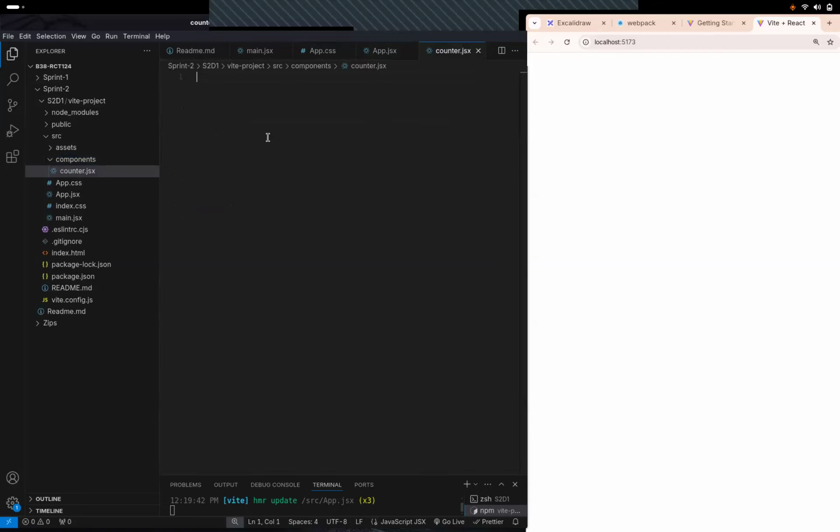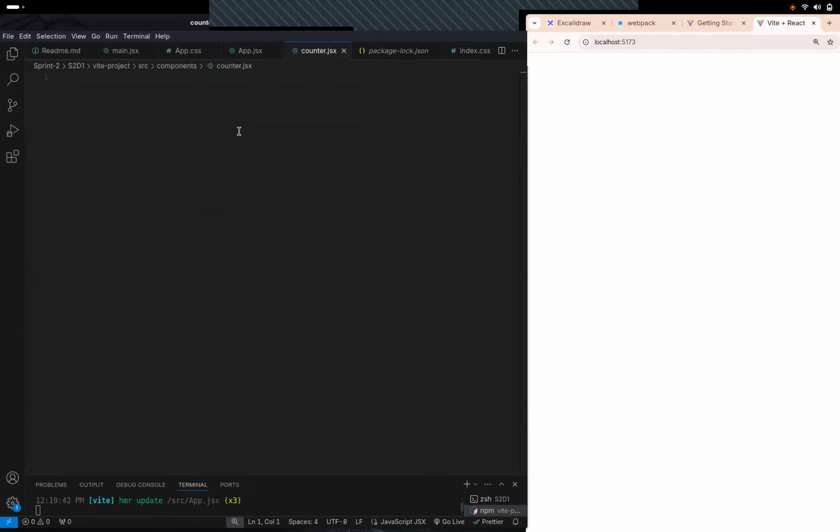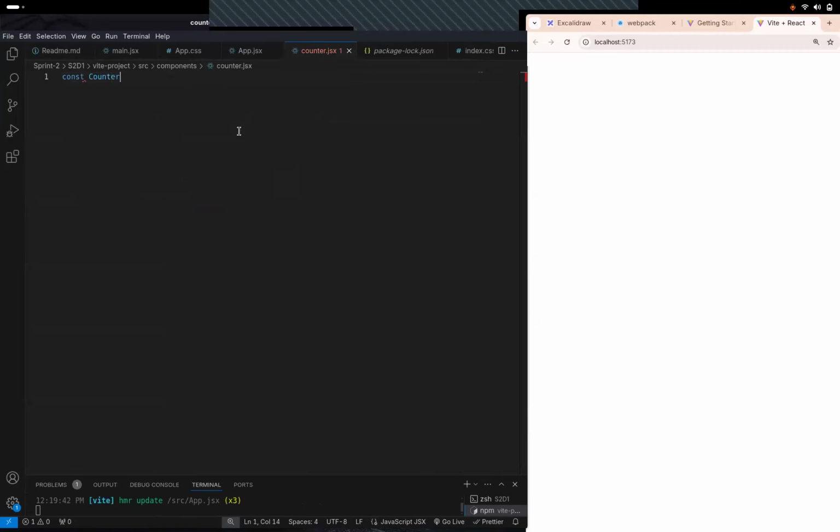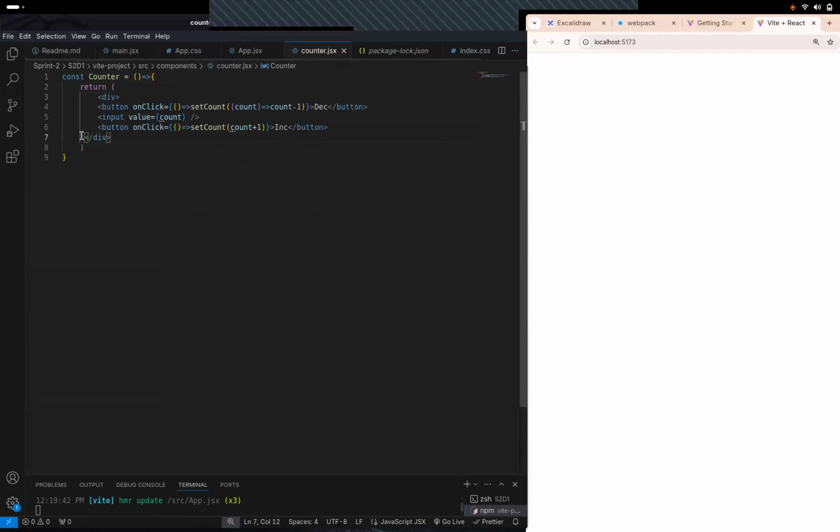But before that, I will have to create a function component, right? So let's create that component. This will be called counter, and we'll return this div, right? So we already have this div which has these three tags, so that's going to be fine.